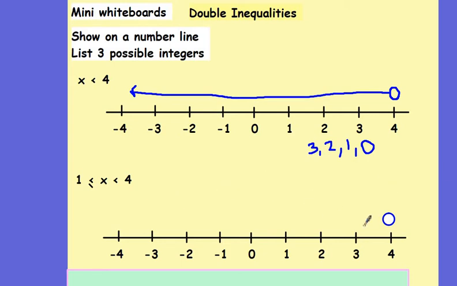Right, let's go through it. In the same way, I've still got this empty circle on the 4 because we're less than or equal to 4. Sorry, just less than 4, not equal to it. However, we now know that x is greater than or equal to 1. So I need a filled-in circle on my 1 and a line joining the 2. Possible integer values, it could be equal to 1, so 1's a good one. I can have 2, I can have 3, but I cannot have 4 because it's an empty circle on the 4.